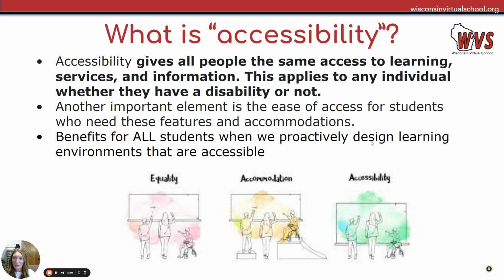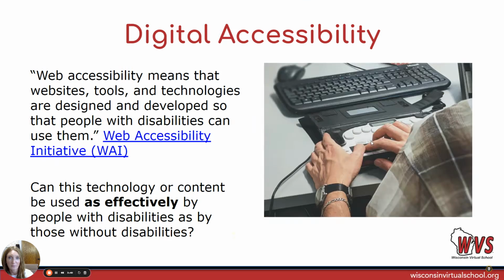So for those of you that may be new on this journey, let's talk about what accessibility is. Accessibility gives all people the same access to learning, services, and information. This applies to any individual, whether they have a disability or not. And another important element is the ease of access for students who need these features and accommodations. They can benefit all students when proactively designed learning environments are accessible. So thinking about any of those pieces that we create on our own, documents, emails, any of those pieces, how are they accessible to all learners, even if we're not aware that they may need those specific accessibility options?